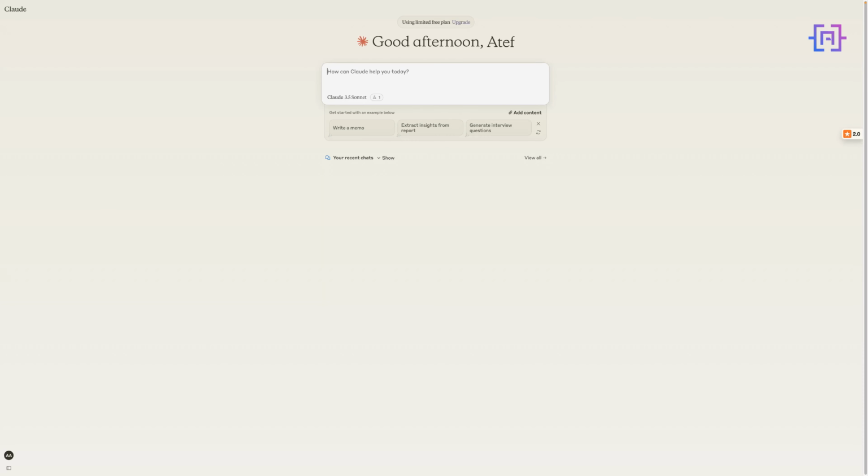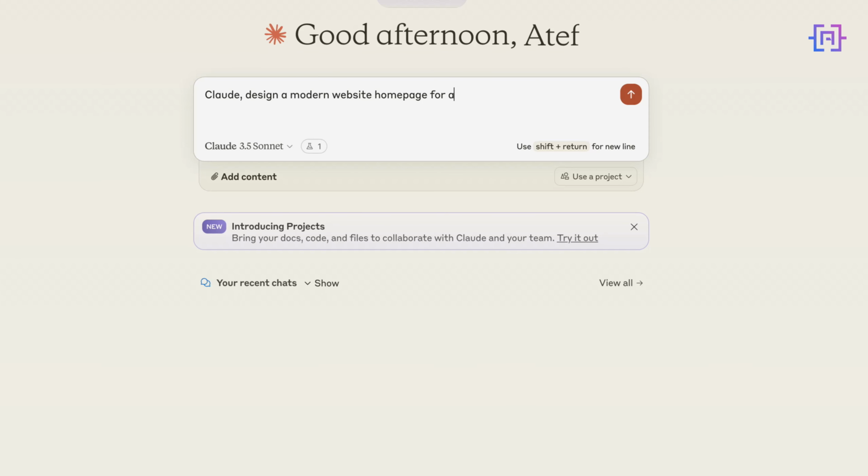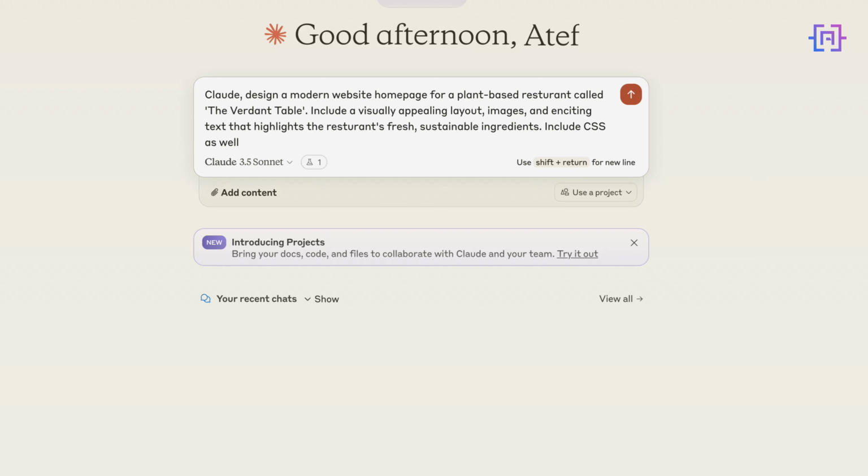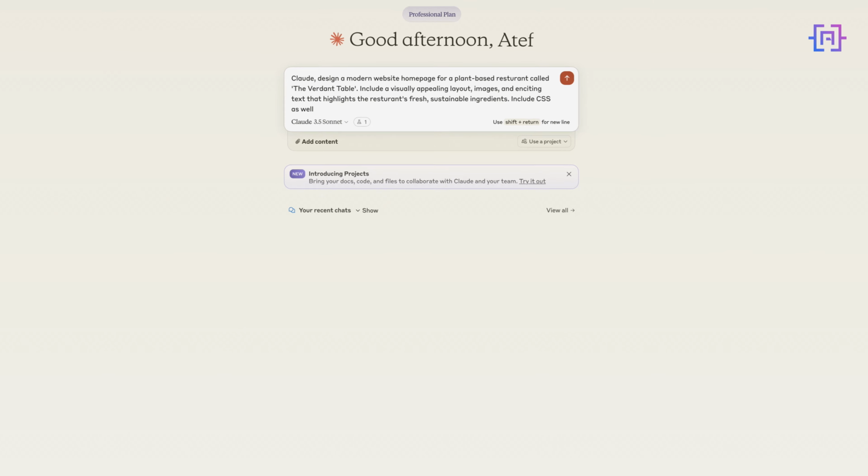Alright everyone, let's explore Claude 3.5 Sonnet most exciting feature, artifact. This is not just about chatting with AI anymore, it's about collaborating with it to create amazing things. Let's start with the first prompt. I'm going to ask Claude to design a modern website homepage for a plant-based restaurant called The Verdant Table. Alright, now let's see what Claude can come up with. I'm really curious to see the website design artifact it generates.